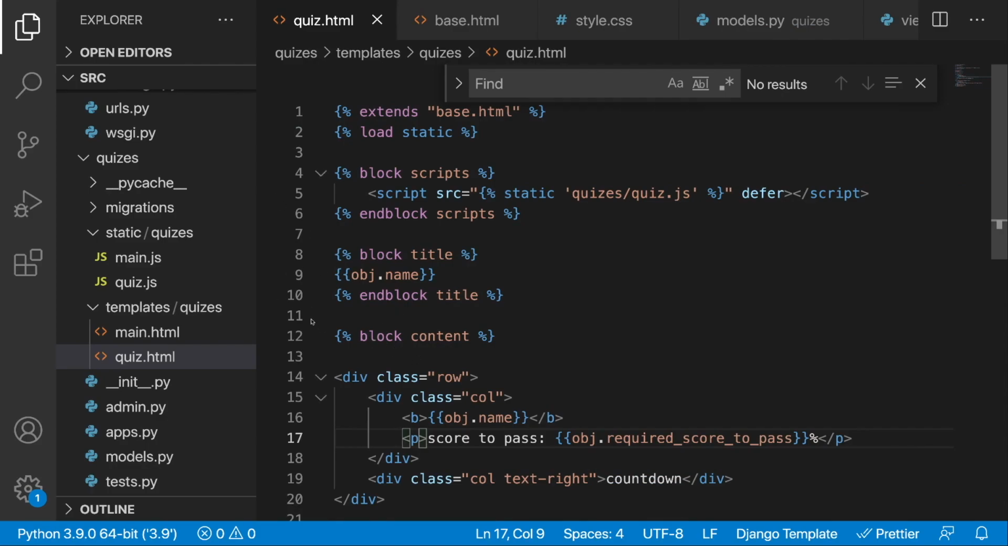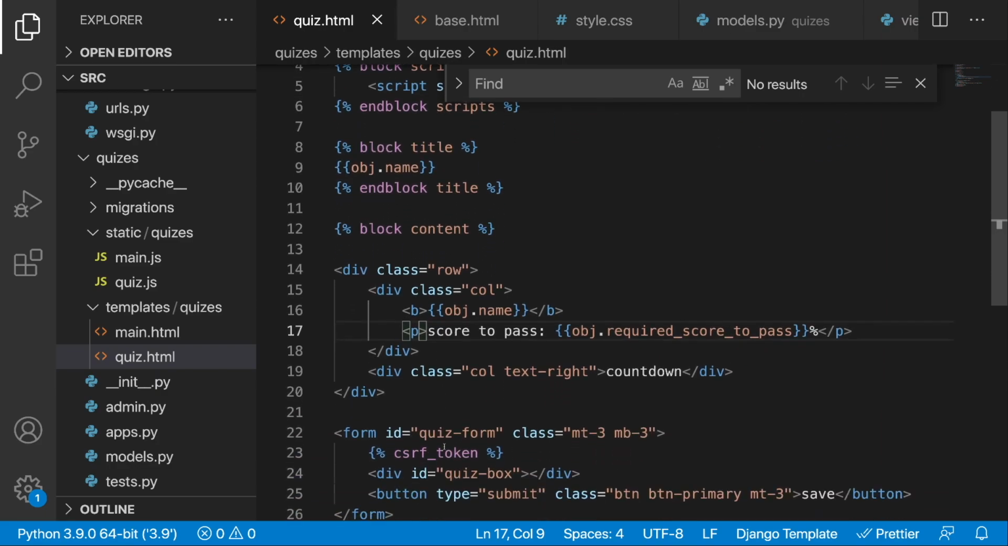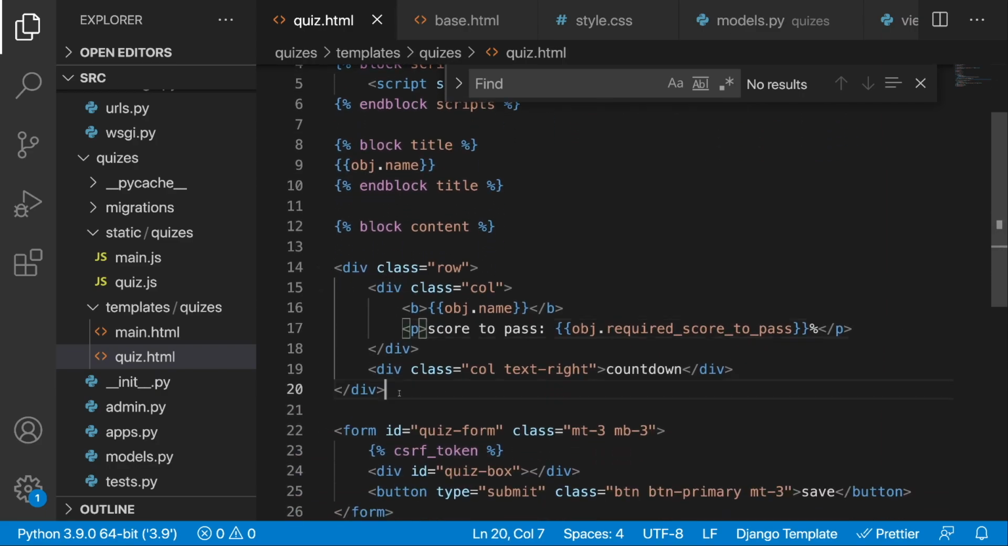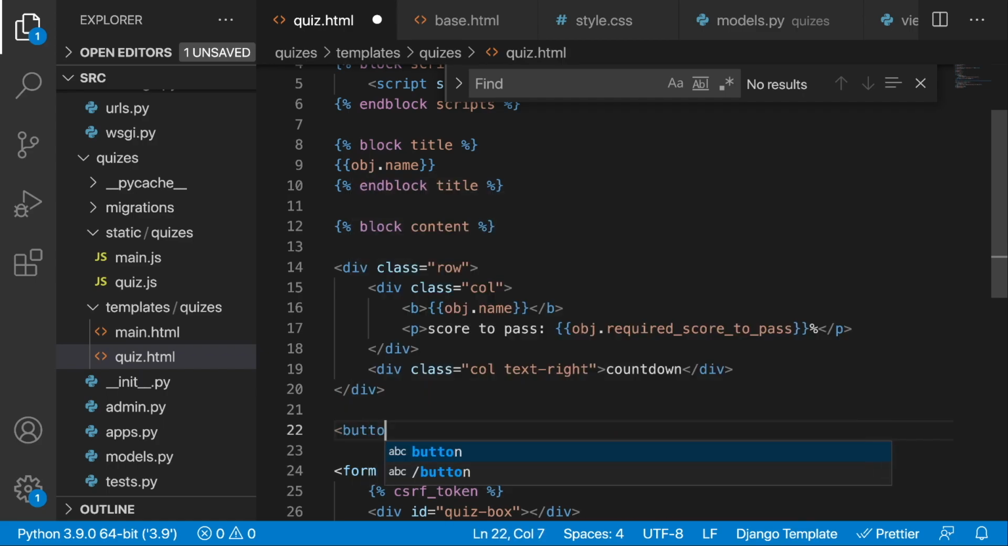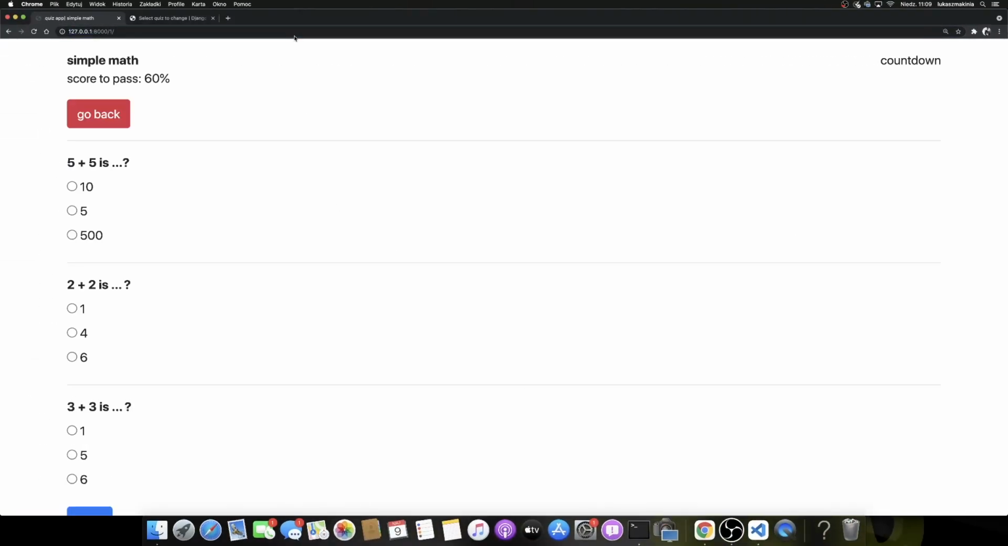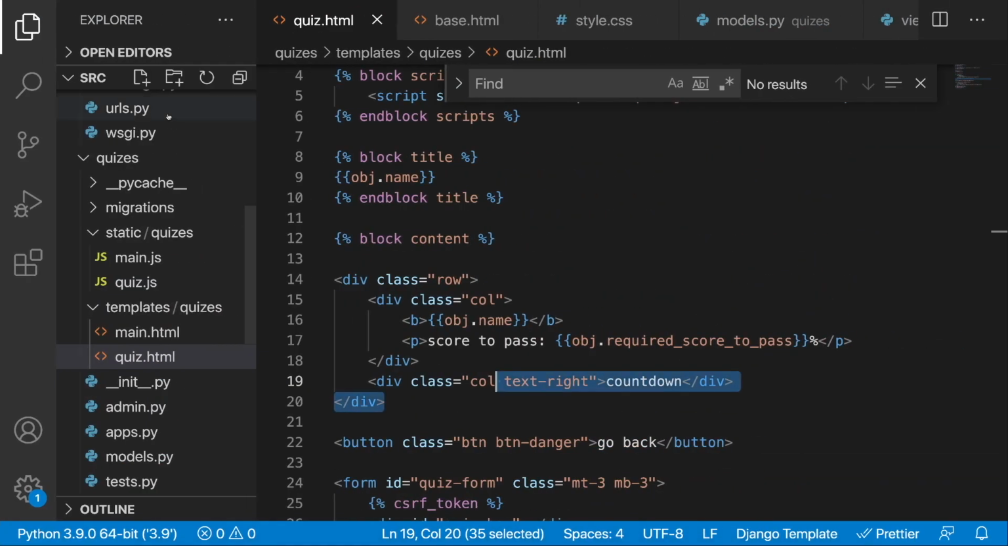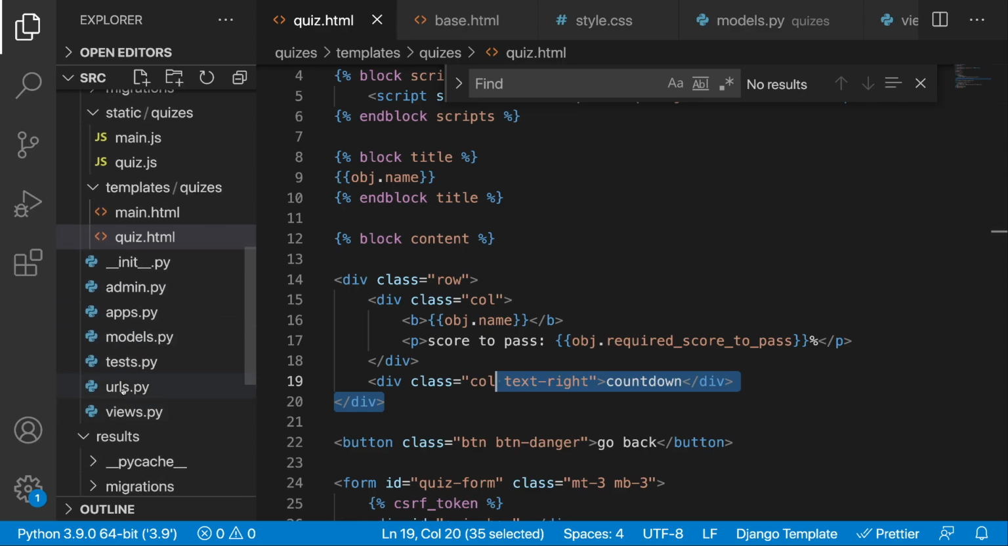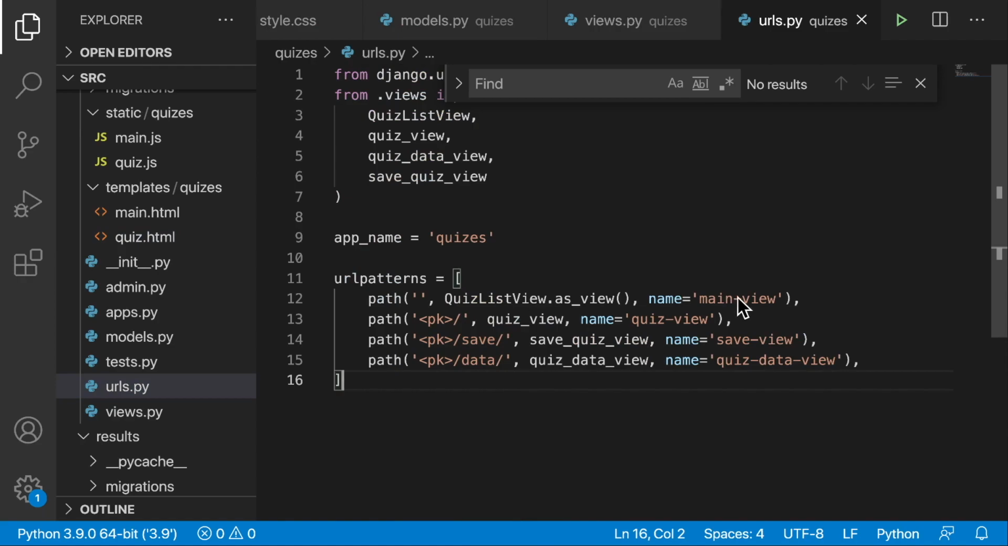Then what we want to do is to create a back button. I'm going to do it below the row. Somewhere over here, I'm going to add a button with a class equal to btn btn-danger, close off the button, and put in go back. Let's save this and see how this looks. And there is our go back button. It looks kind of nice, so I'm going to leave it as it is. With this go back button, we should be taken to the main page, so if we go to the URLs, we should be taken to the main view.